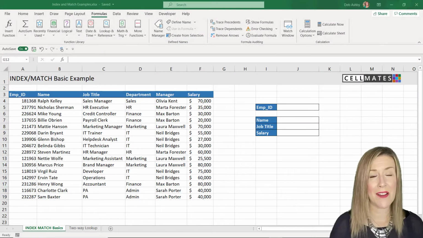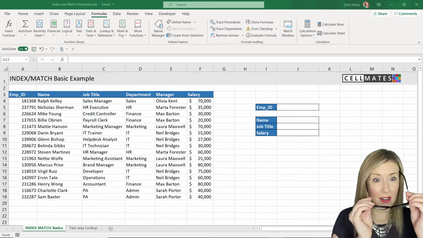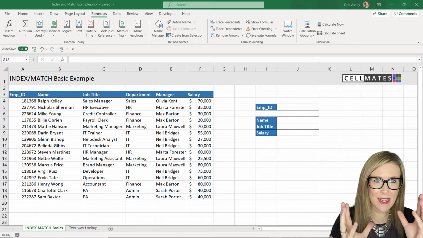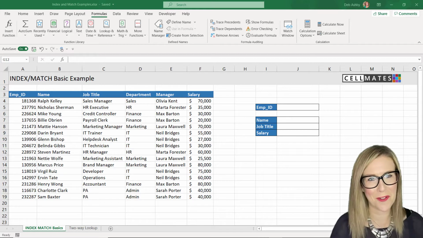So first things first, I'm going to have to put on my glasses for this one because I've run out of contact lenses. Hopefully the ring light reflecting in them isn't going to be too distracting for you.